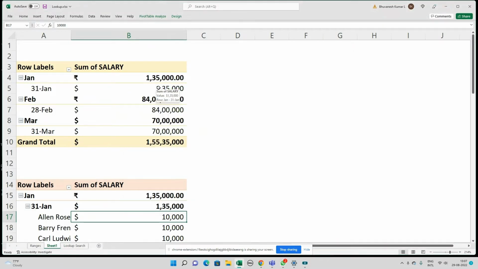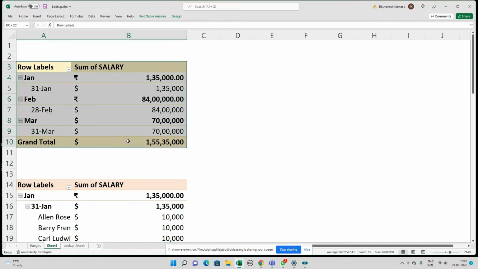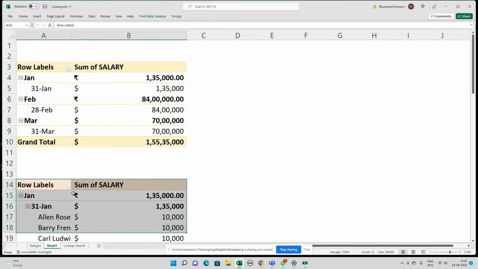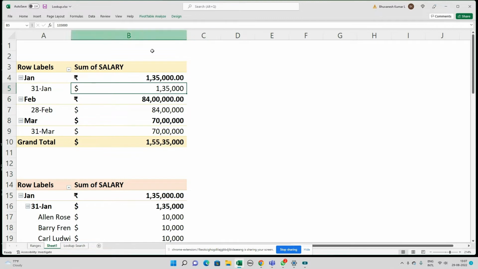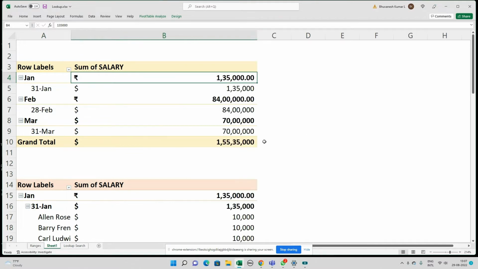We have two pivot tables here. One is this particular pivot table, and the second one is this particular pivot table, and both have the same data source. The problem I am going to explain is that I am doing some manual changes to the width of this pivot table. So I am adjusting column B here, and the width is changed now.